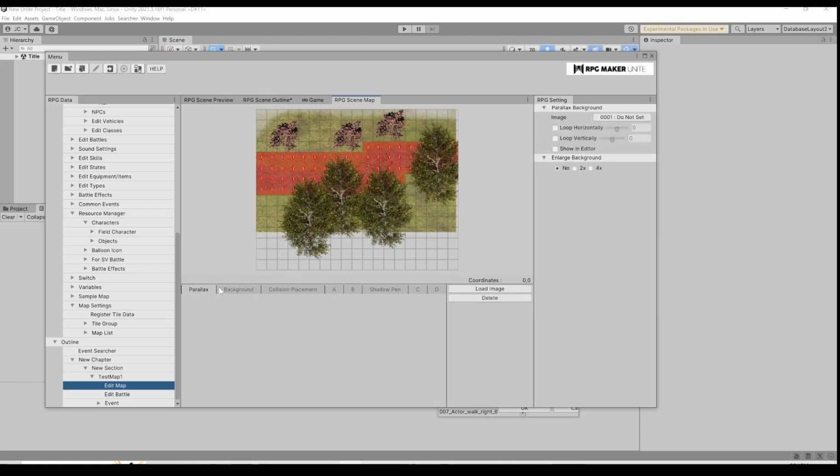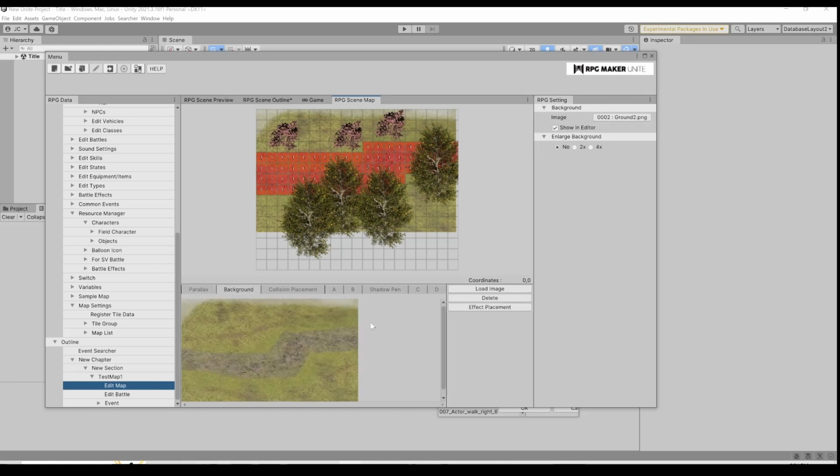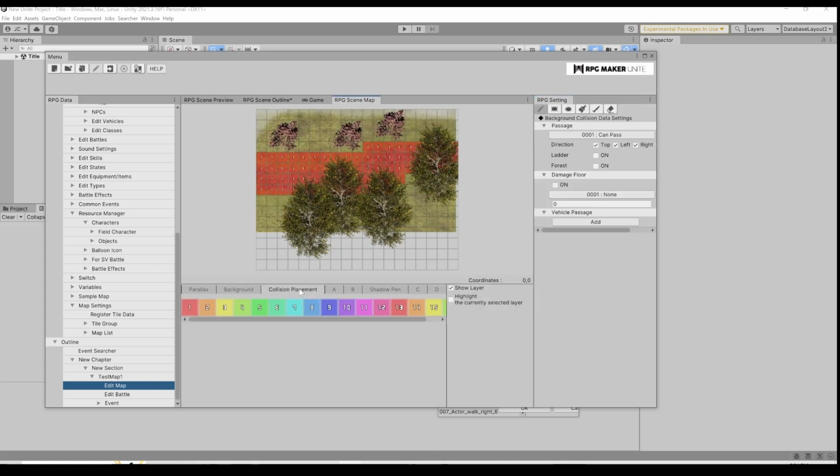Let's back up here real quick. The parallax is just like it was in RPG Maker, the background is what you're going to think about for parallax mapping. This is where I put the image for where the player is going to be able to travel. And it's just that easy. You literally load the image in there, and you have your collision placement, which is what you can walk on. So I go in there and put those spots that the player can walk on, and then they can't walk on the others.